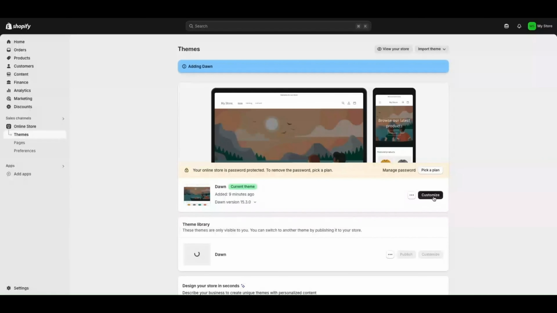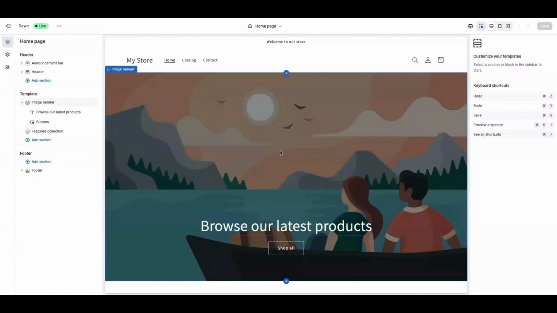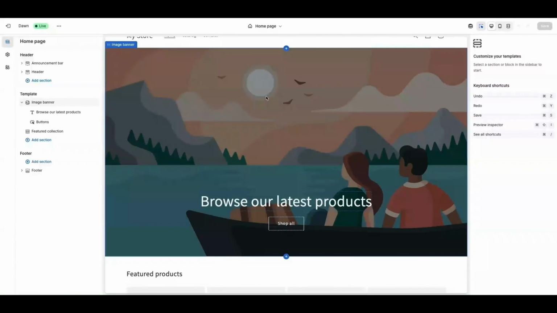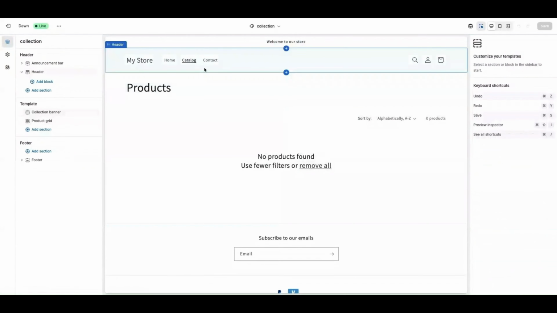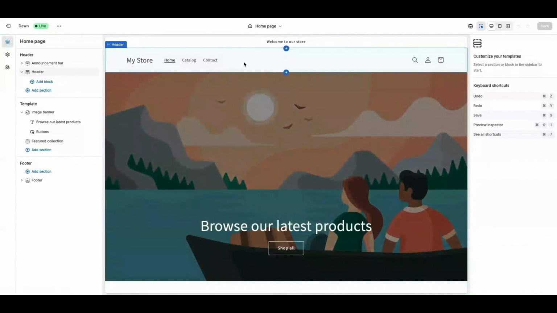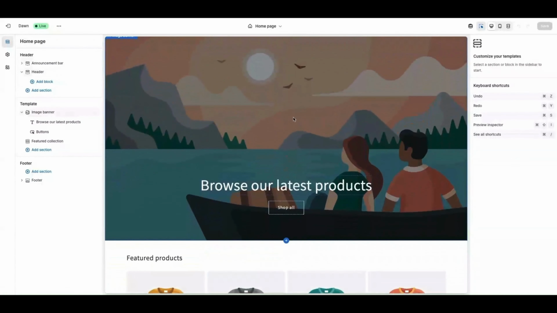Now we can go over here and select Customize. This will bring us to the theme customization editor. This is the main window where your main products will be. Notice there's no products in here right now because we haven't added any to the catalog yet. This shows your navigation and how it will look for your potential customers.